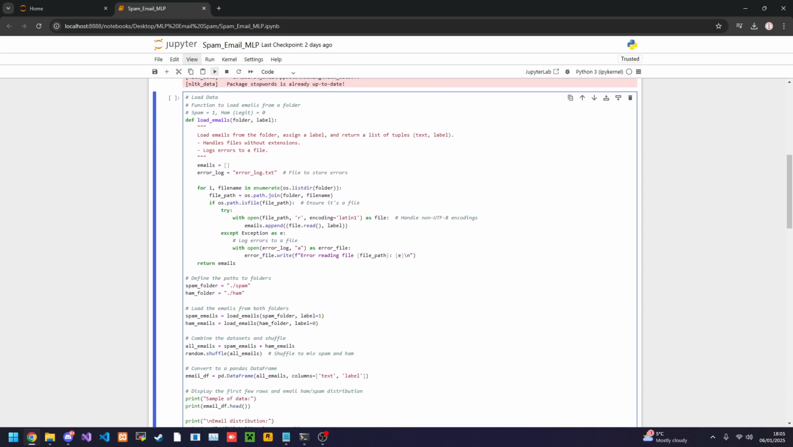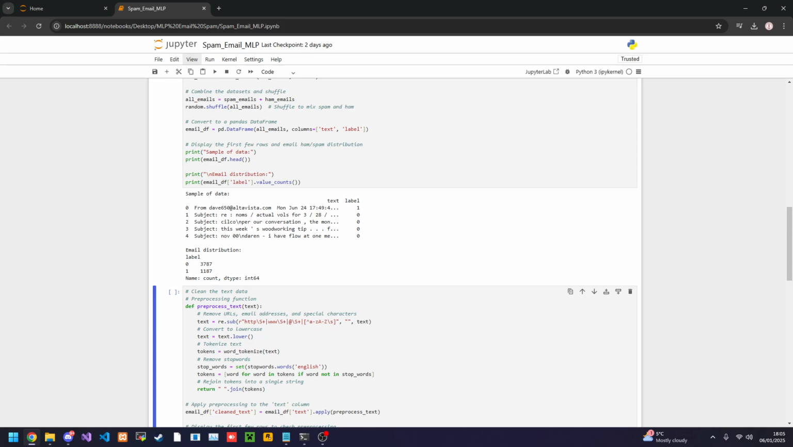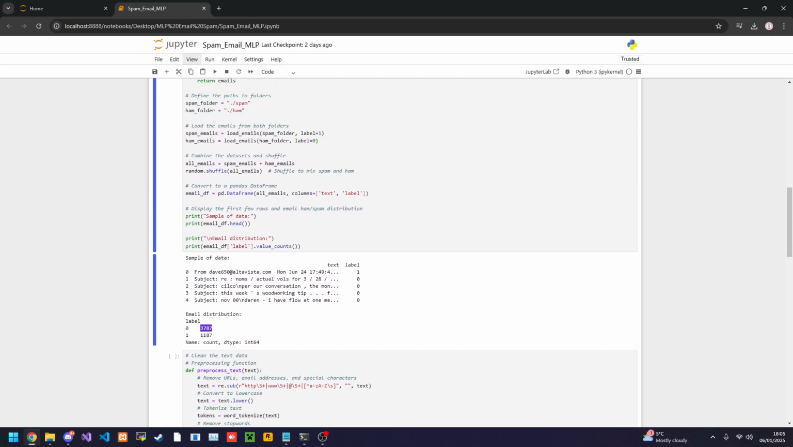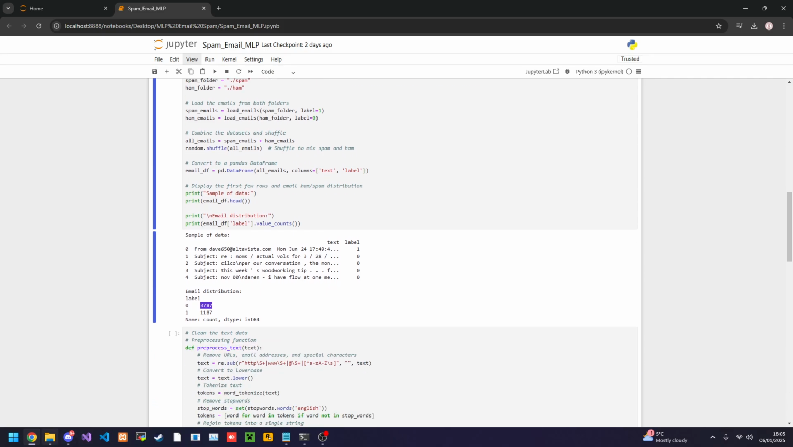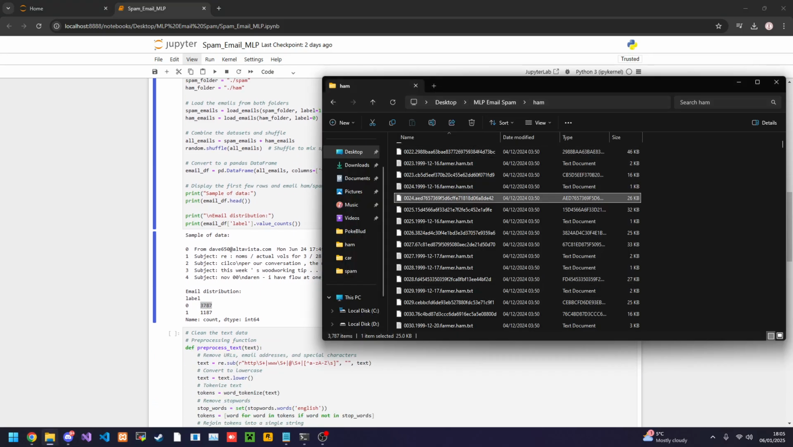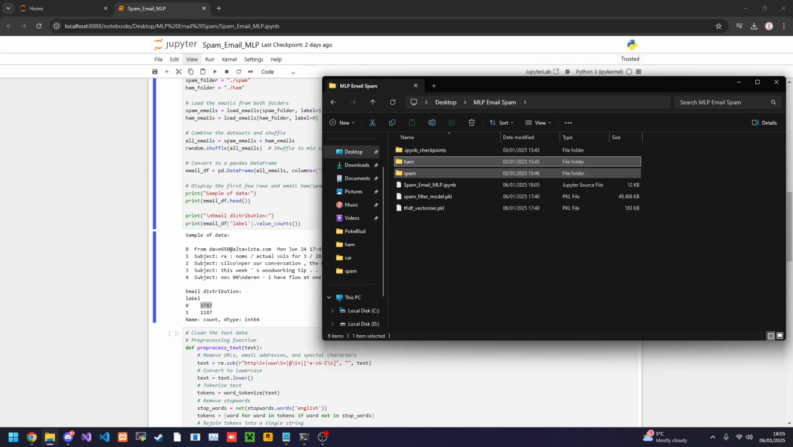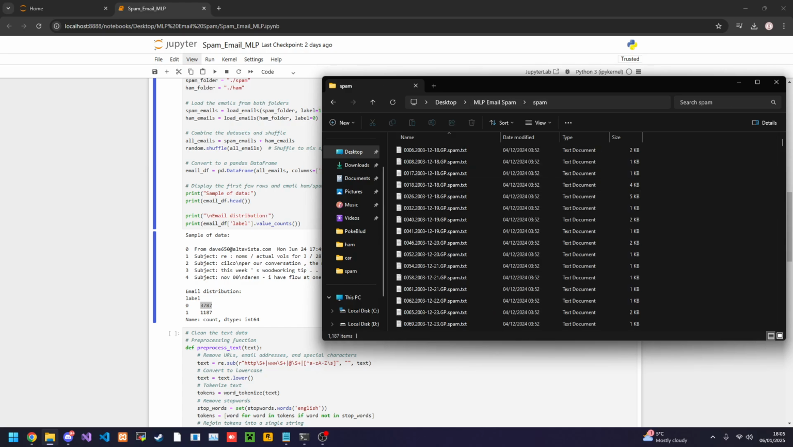So if I run this bit here, you can see that it's loaded everything in, and this hasn't been processed yet. So you can see it's still got email addresses and stuff like that. It'll show you the distribution here. So there's 1,187 spam emails, and there's 3,700 legit emails here, which you can confirm from here. You can see the numbers line up, and then obviously the spam is 1,187, as you can see there.